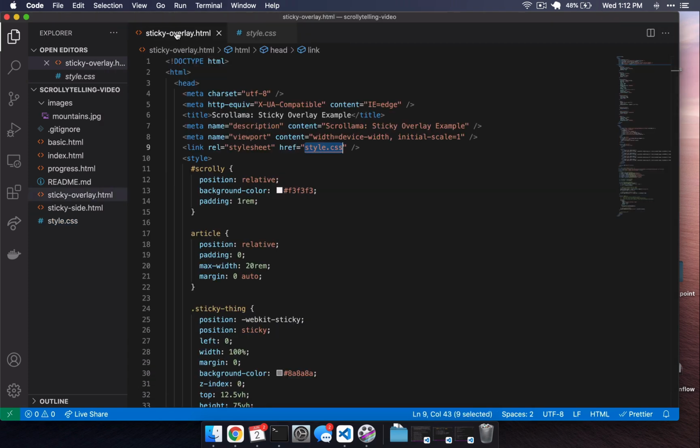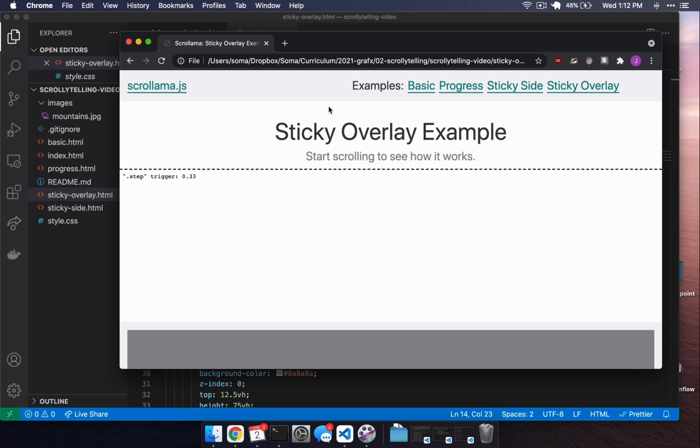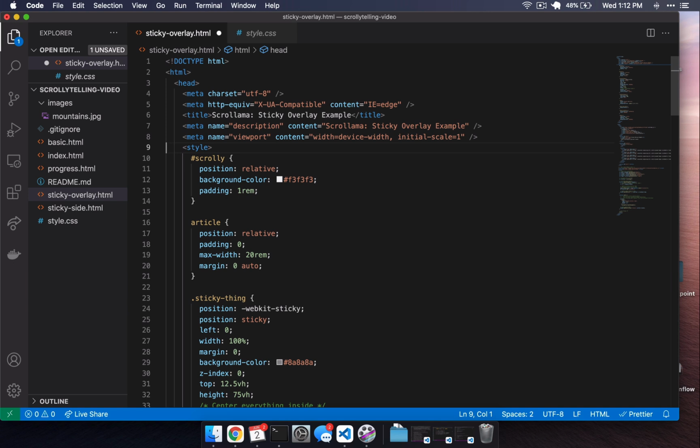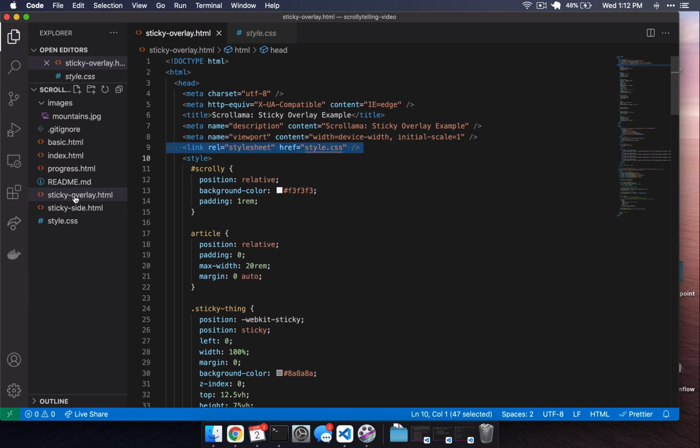So the idea is if you want to take this template and use it in something that is your own, where you're not going to have this header here, where you're not going to have this title here, you can just delete the style.css line and that CSS will be gone. You won't need that file. You won't need any of that.